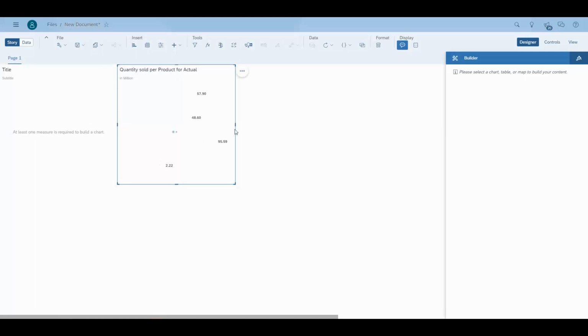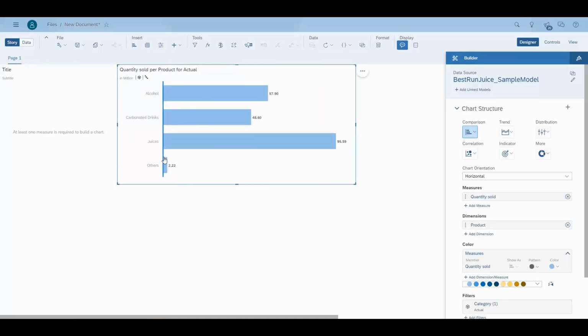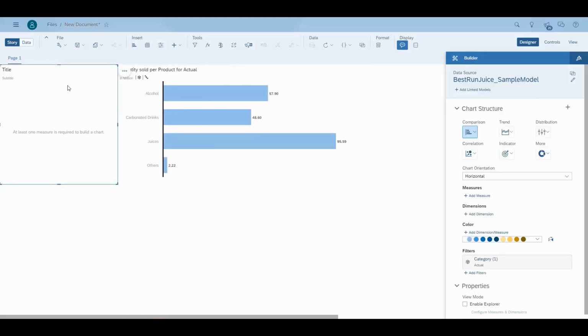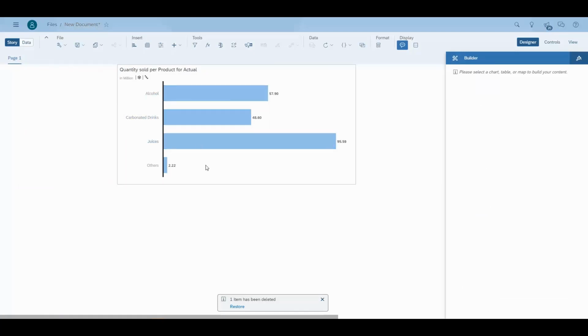I can simply Control V for paste, and I've pasted that in. Now this is interesting. I'll delete this other one. This is interesting to me, but I'd really like to see it over time, and I'd like to see the breakdown of each of these categories over time.